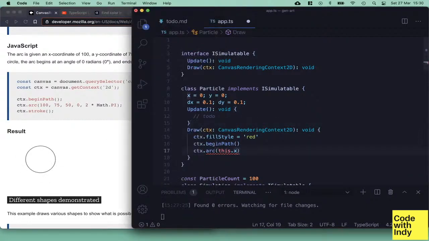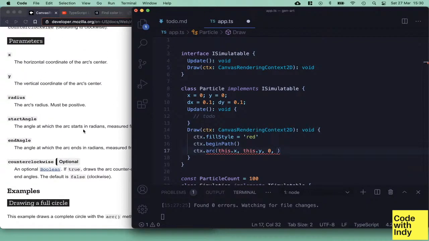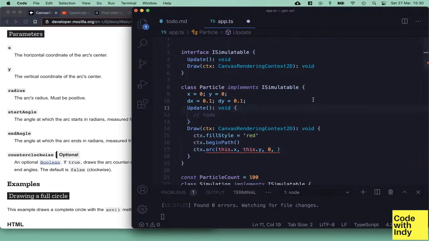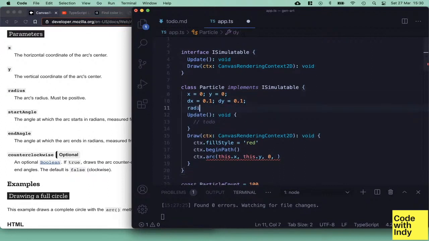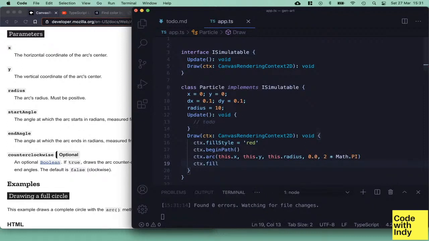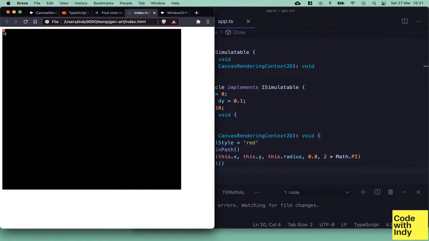we're going to do it like this. So this is y, and we're going to have 0 to start. Sorry, this is the radius. Do we have a radius for our particle? No, we don't. So let's create a radius, something like 10. So this would be this.radius and 0, 2 times Math.PI. Okay, and then ctx.fill. So this should draw something on our screen. Let's see if it does. Yeah, it is drawing at 0, 0.